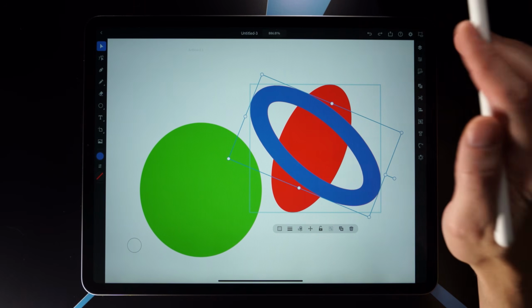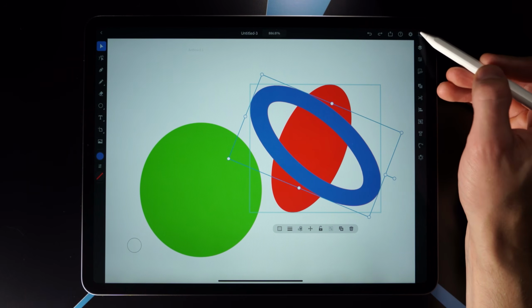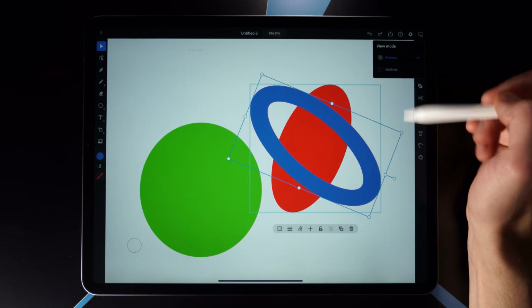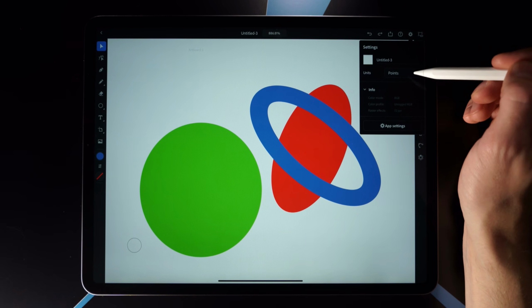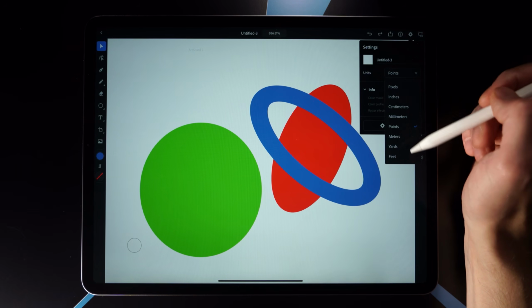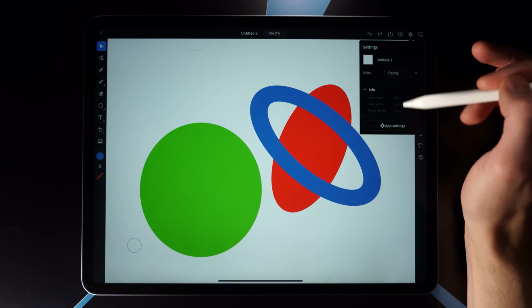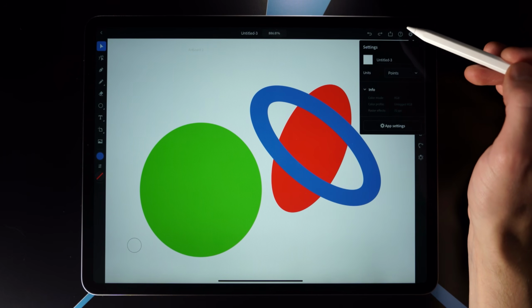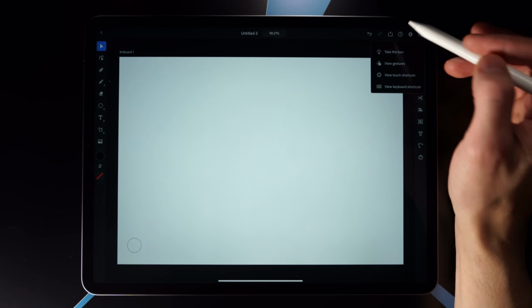But for now, the only thing that's left to do is look at these ones over here in the top. We have this one showing the view mode. We can look at only the outlines or the actual preview. We can go into the settings of this canvas, change things to pixels, inches, centimeters, millimeters, whatever unit that you are working with. You can set that here. There's some information about the canvas itself. And here we can go directly into the app settings, which we covered earlier in the video. We talked about this menu earlier in the video, so I'm gonna skip that for now.